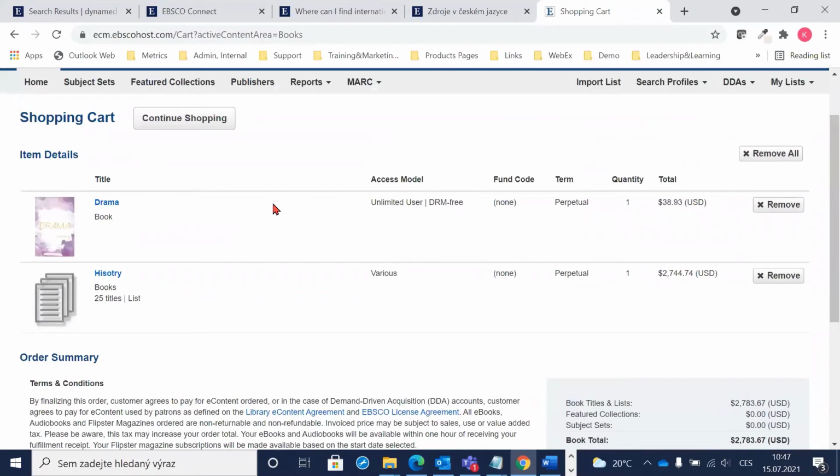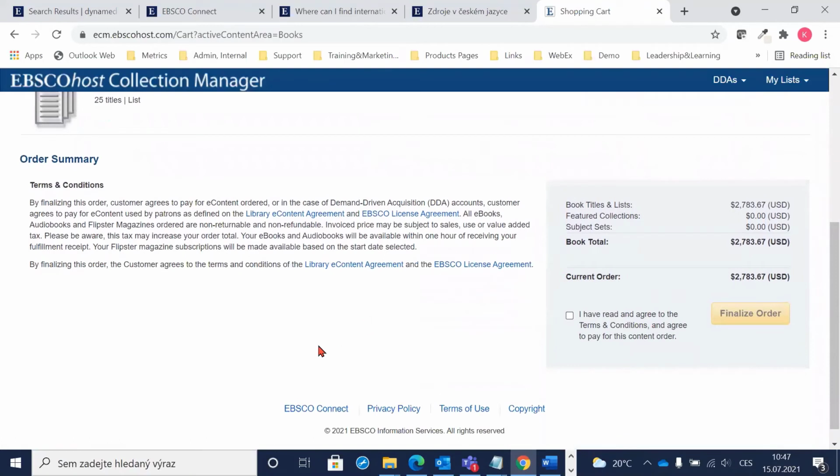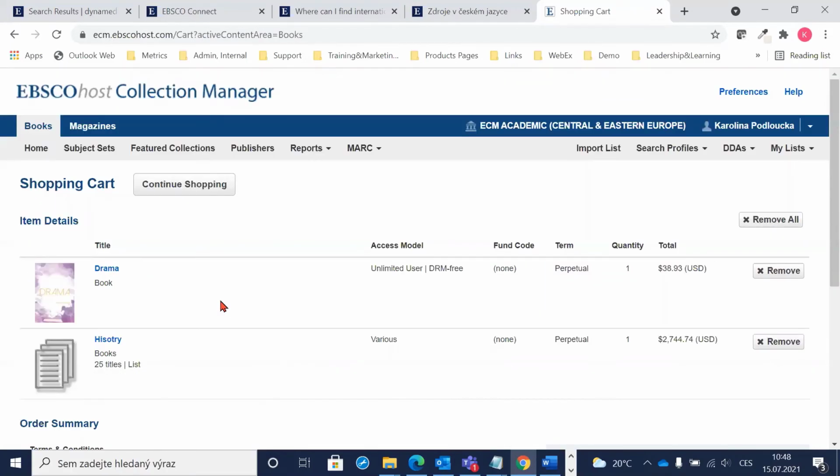After that, if you are pretty sure that this is what you would like to order, you don't need to be scared that you will click somewhere that you shouldn't and you have finalized the order before, because first you need to select the option or confirm that you have read and agreed the terms of condition, and then you will click on finalize order. So this is the very easy way how you can finalize the order.